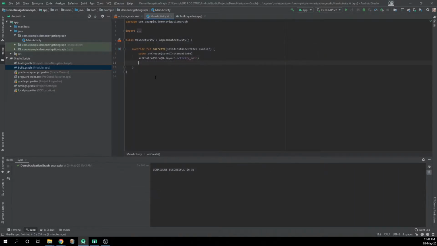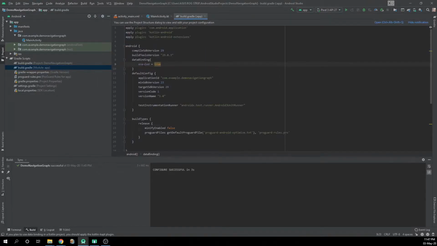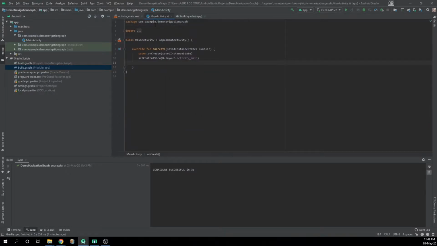And one more thing that I mentioned here, you need to enable data binding, because I'm going to use data binding in all of my tutorials. If you don't know how to use data binding and how to implement it in your project, I have a quick tutorial on it. You can just check it out in this playlist. And when you're done with data binding, now it's time to start with the navigation graph.